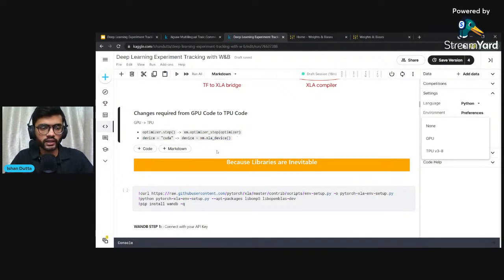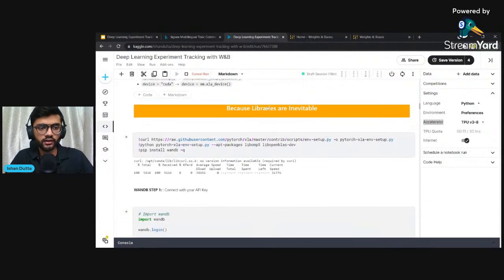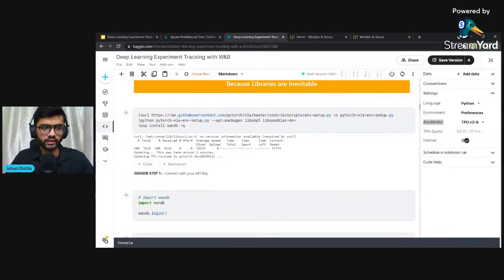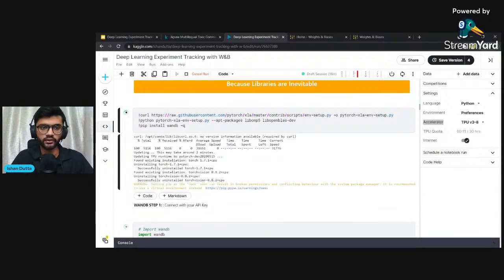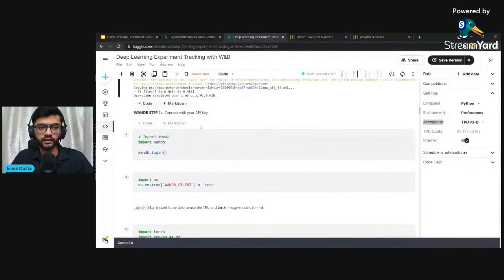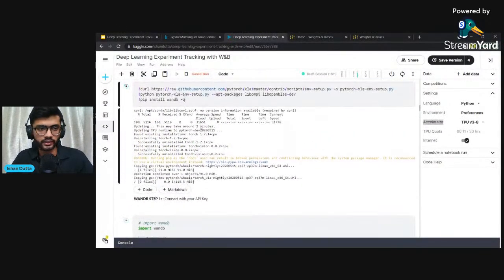So what I will do is I will just do a run all, so that all the code cells get executed automatically. In that way we can save some time for ourselves. The first thing that you need to do is the PyTorch XLA environment setup. This is not supported by Kaggle as of now. It's not included in the notebook, so you need to install the setup. You also have to install WANB along with this. Fine. Let this setup be executed.